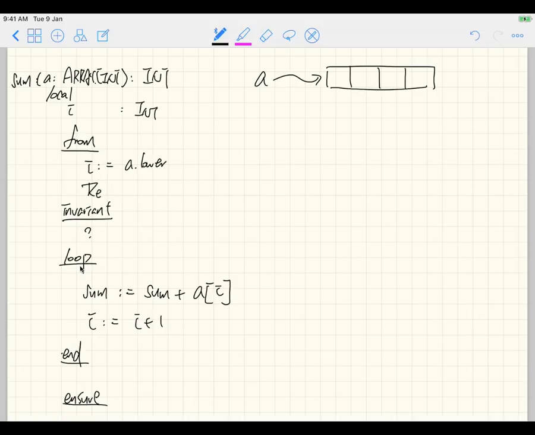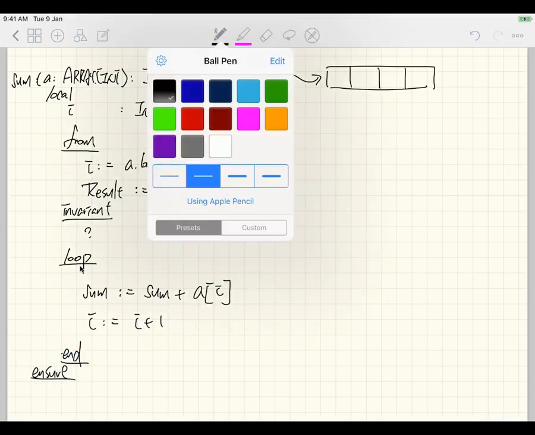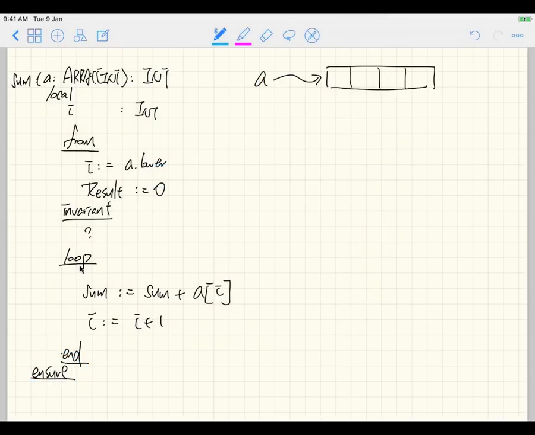I can say Result is simply assigned to 0, and now what would be the postcondition? I'll specify the postcondition for you. Then ensure, for this particular query, I'll put it in blue. Let's just use sigma, mathematical. I can say Result is simply assigned to sigma, and then I can say I is assigned to a.lower until a.upper, and then a[I].